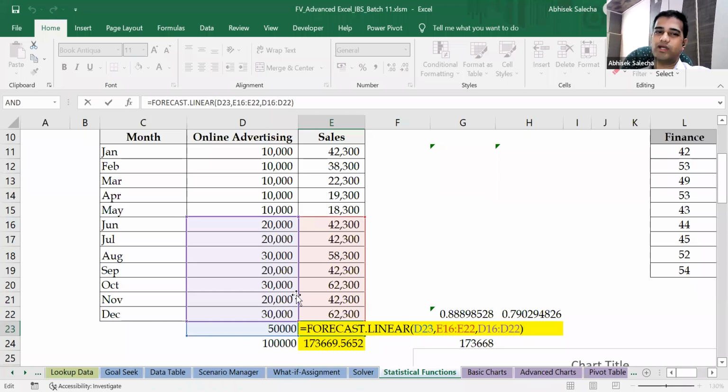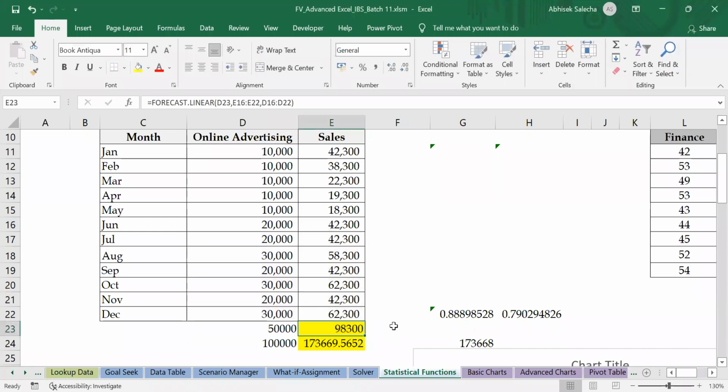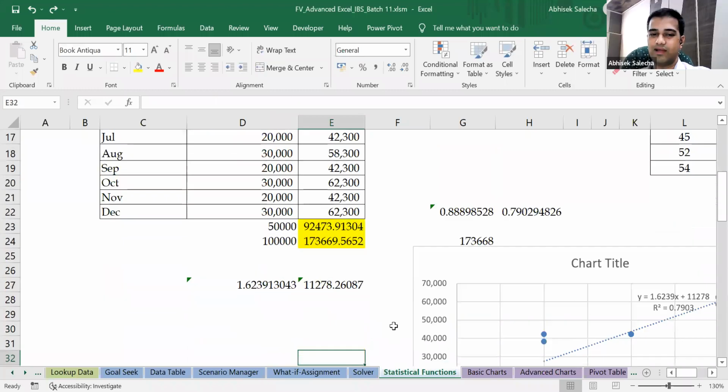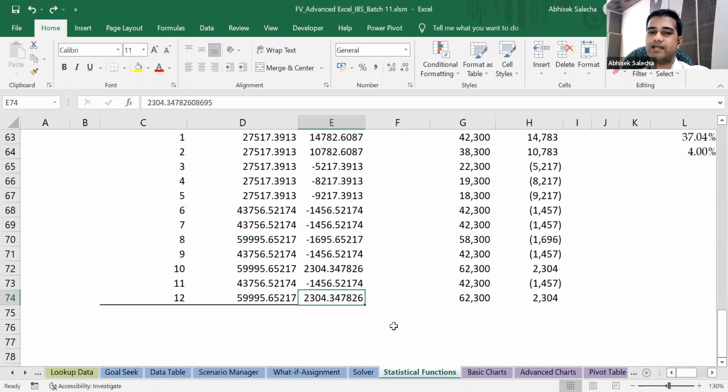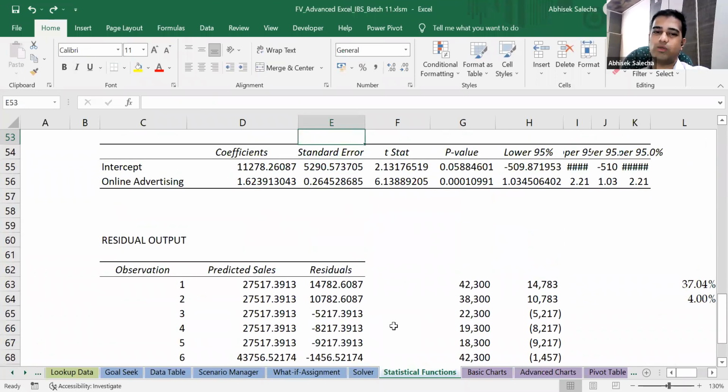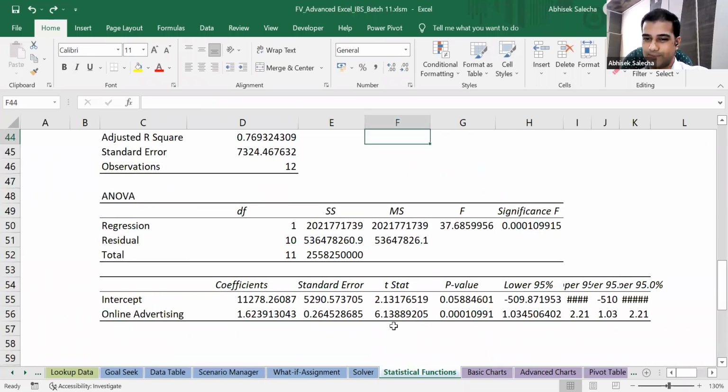Are you guys okay with how to look at residuals? Yes? Yes, sir. All right. So that's the main idea about using regression from your data analysis toolpack. Rest everything you can get without using the data analysis toolpack.